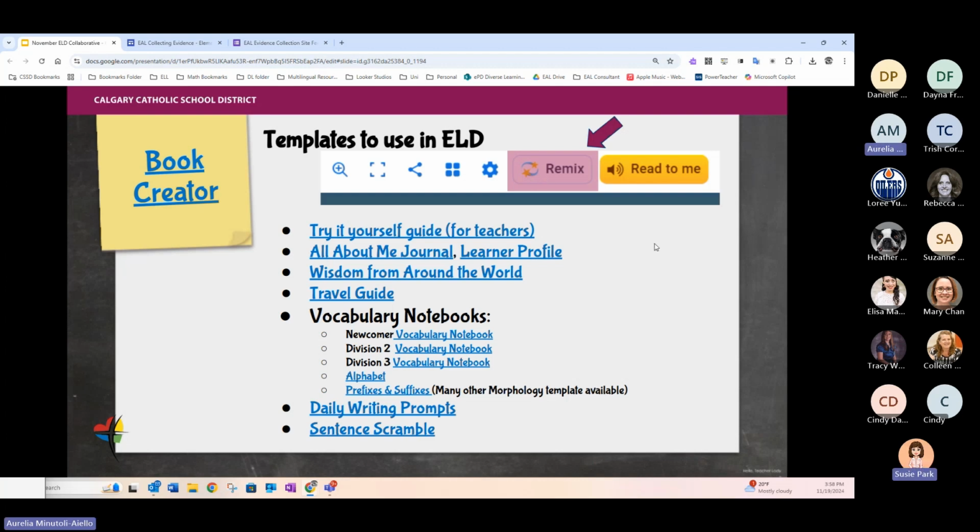I'm going to click into some of these links just to show you, but one of my favorite ones that taught me all the tips and tricks of how to use Book Creator was the Try It Yourself guide. This was designed for teachers, for you to play with the tools that are within Book Creator. And so this is how I learned all these tips and tricks. It's kind of just a digital book that is designed to prompt you to use a variety of tools within the Book Creator app.